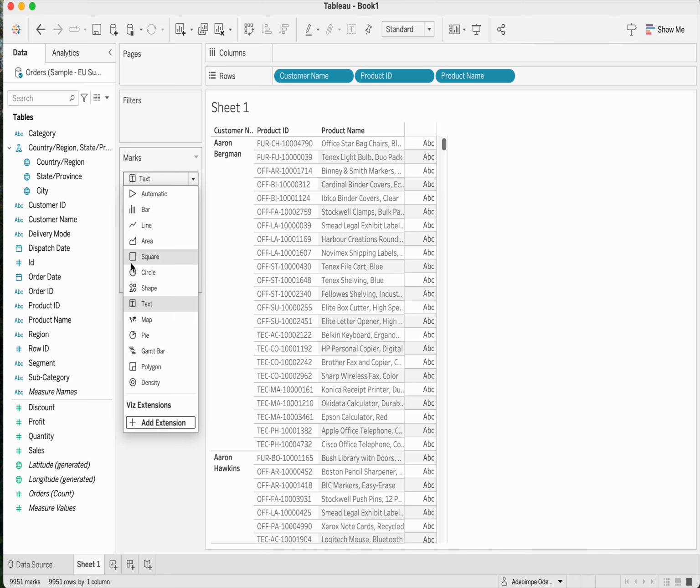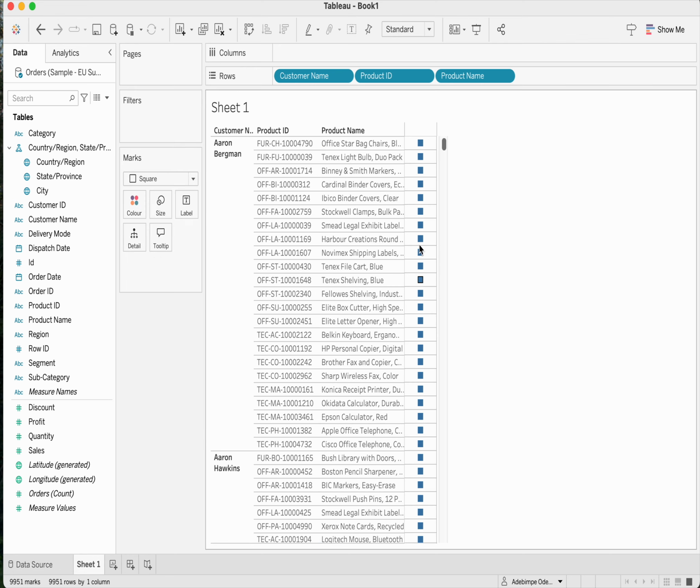Now let's go to the second one, which is using some other shapes. If I change from automatic or from text to square, you can see I have a square in that text mark. In this second option, you can change the size of the square to something very minimal, just change it to a dot.